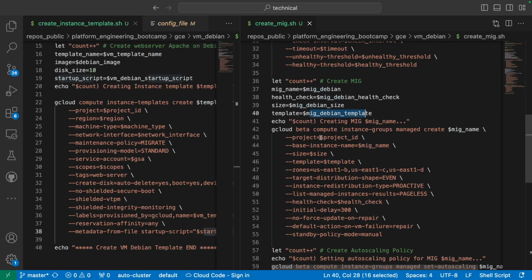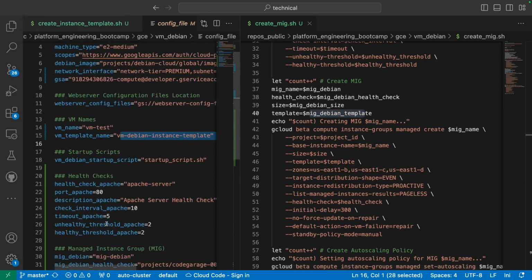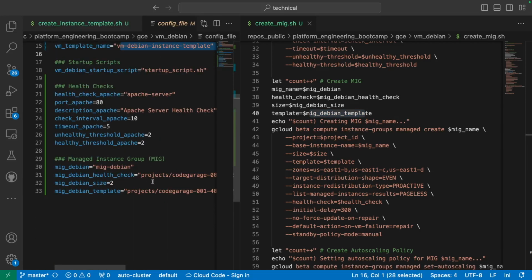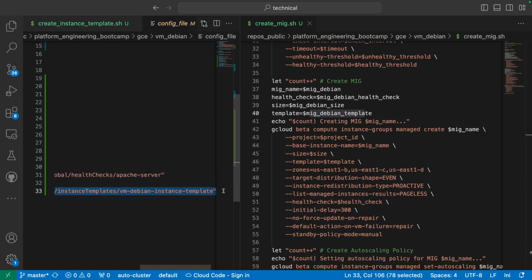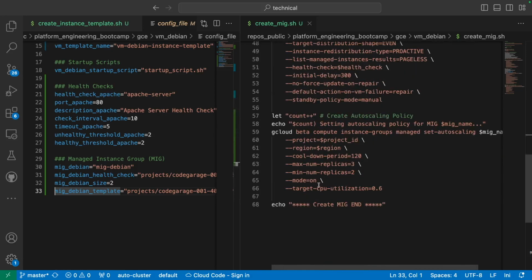This is the MIG Debian template that we have provided in the config file. If you look at the MIG Debian template, that basically is the template that we just created from the left hand side, right? And then the third thing is creating that auto scaling policy. Basically this auto scaling policy, if you look at the parameters, is saying that I'll need a minimum of 2 replicas and max replicas are 3, meaning if there is load that these two cannot handle, then GCP will create one more node, bring one more node up and running to handle the additional load.